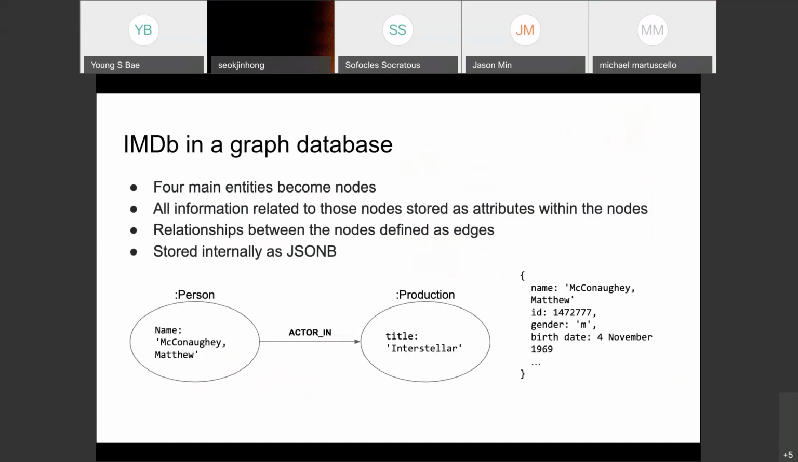So when we want to talk about IMDb in a graph database, you can see that the 4 main entities we discussed earlier, keywords, companies, persons, productions, will become nodes in our database. And all of the information related to these nodes will be stored as attributes within the nodes themselves. So all the information in those tables that we saw earlier will be denormalized and condensed into the tables that have the nodes, and the relationships between the nodes will be defined as edges, and they will all be stored internally as JSONB.